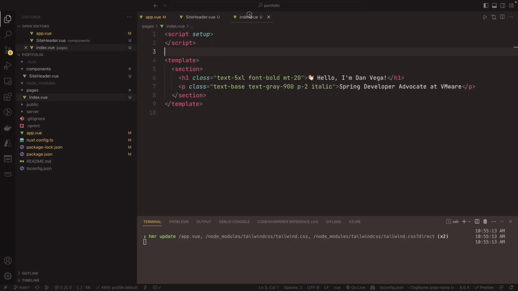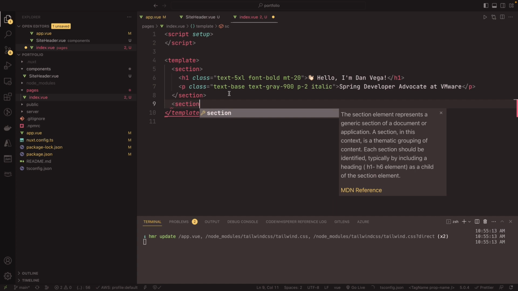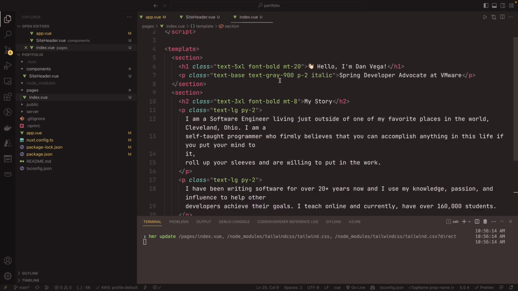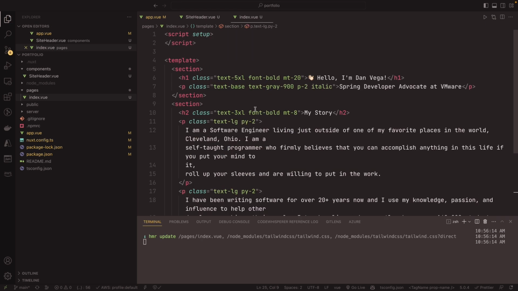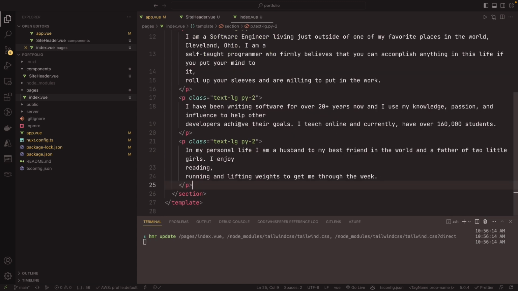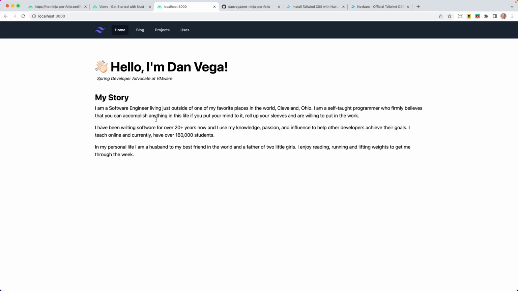Okay, with that, I'm going to go back to the index and create another section here. Let's copy in some text. I have an H2 and then some text displaying just about me. If we go back to this, that looks like that.